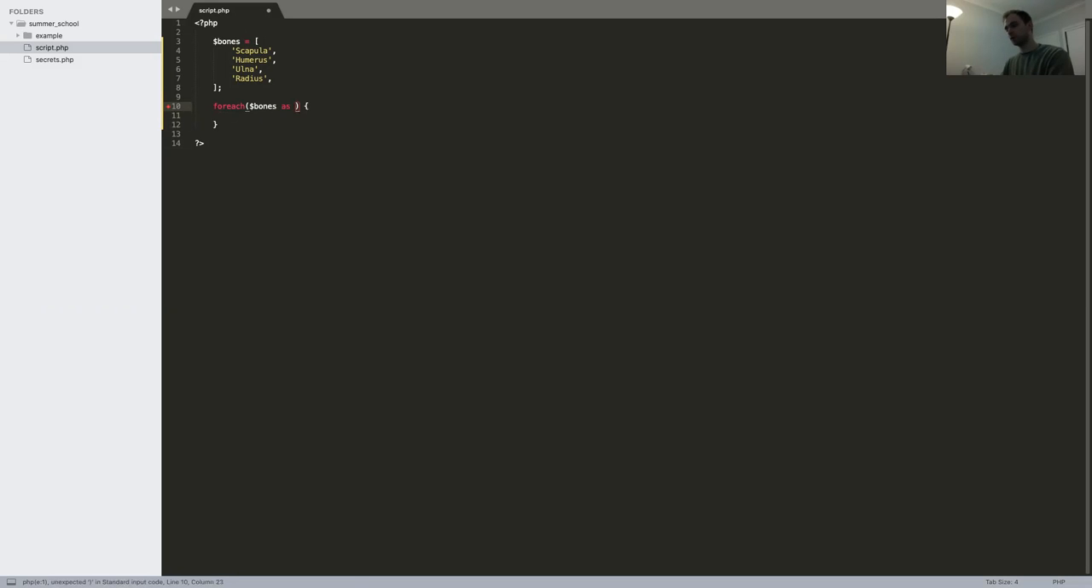So I'm going to write foreach bones as bone. This as keyword can be a little bit confusing, but basically what this means is for every value of the bones array, run this code block with the value of the array stored in the bone variable. So let's do that now. If I go echo bone, and then I'm just going to put this new line character in. You can ignore this. So for each value of bones, run this code block with the value of the array stored in the variable bone.